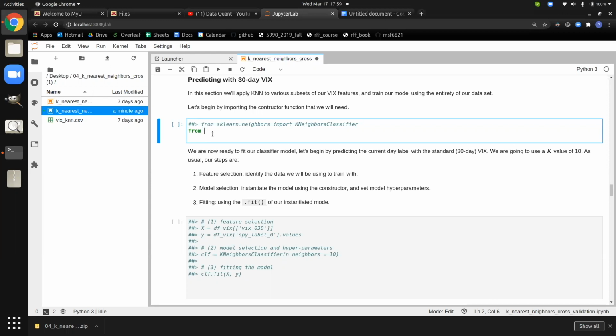We'll begin by importing the constructor function for k-nearest neighbors. It's in the sklearn neighbors module, KNeighborsClassifier.